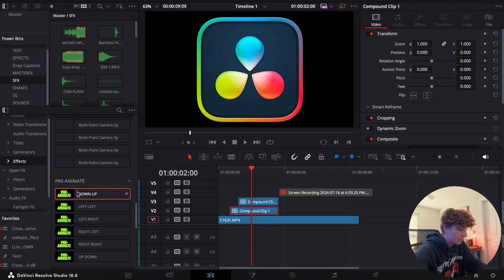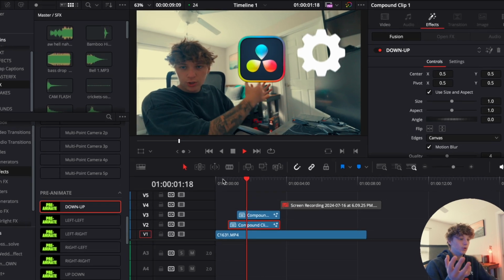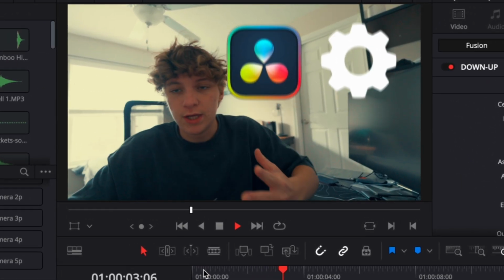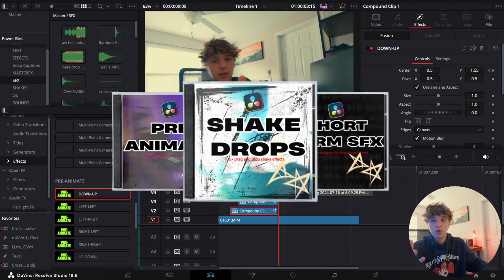Now the next thing I'm going to do is just bring down up on each clip because that's what I want it to look like. Now if you see, boom, it starts animating immediately. Then it'll animate it back up. That's what pre-animate does, and that's also in the bundle as well.